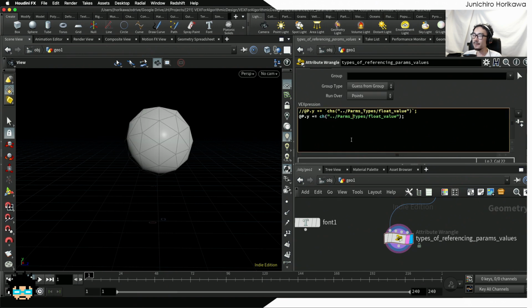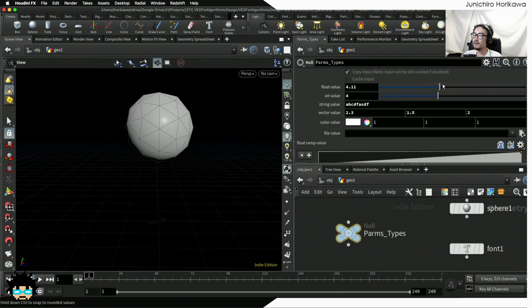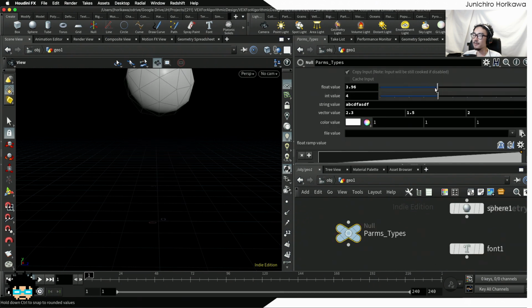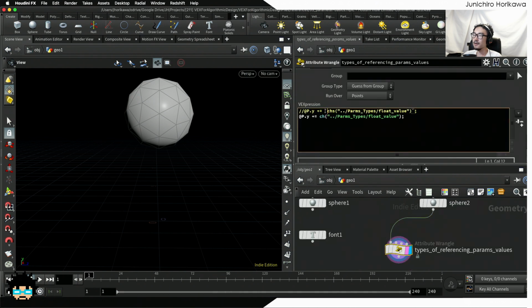Now, as a result, what you get is the same result. By changing the float value, you can change the y value like this. So in this case, you didn't need this backquote together with this expression called chs. Now, ch and chs seem pretty close in terms of the name, but the difference is that the chs function inside of VEX gives you a result in a string data type.